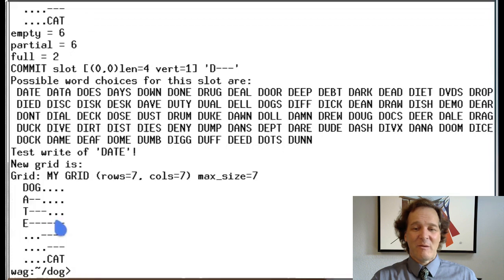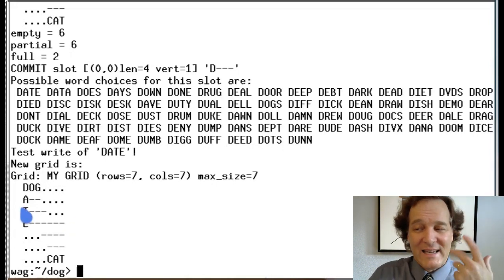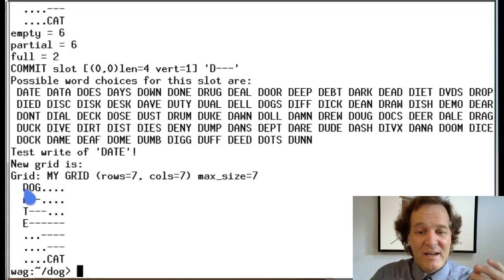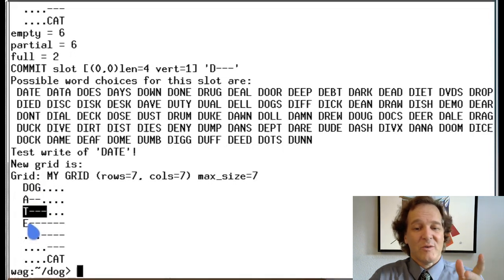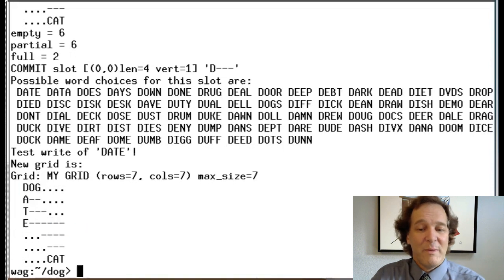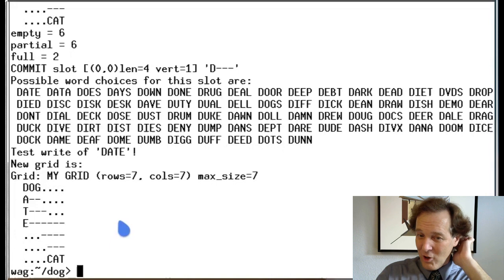Now look at this grid. Isn't this great? This is just what we want. We want to see dog going this way, and we want to see date going that way. So you get the idea now that if we were to run our routine again on this and find all the spans in this routine, you're going to see it's going to find dog, and that's going to find A blank blank, T blank blank blank. So it's going to find many more partial spans now, which are kind of interesting and can have words put in them. So we're closer.